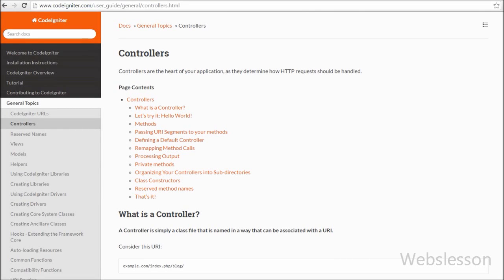Hello friends, in this video we will discuss controllers in the Codeigniter Framework. In the previous video we discussed the introduction of Codeigniter Framework, how to install it, how to run a Codeigniter application, and we showed the file structure of this framework.